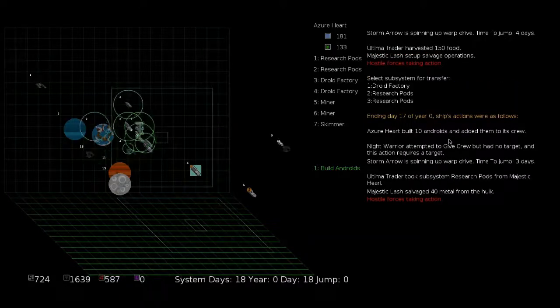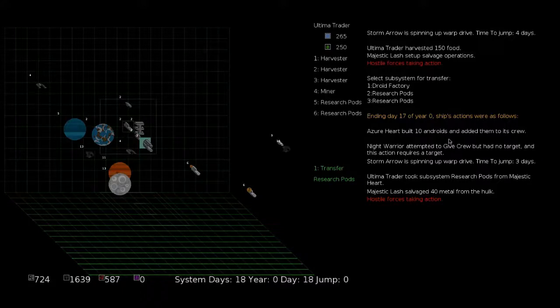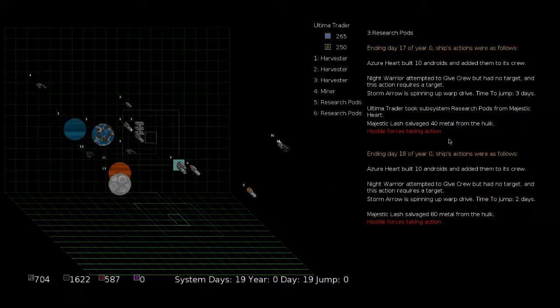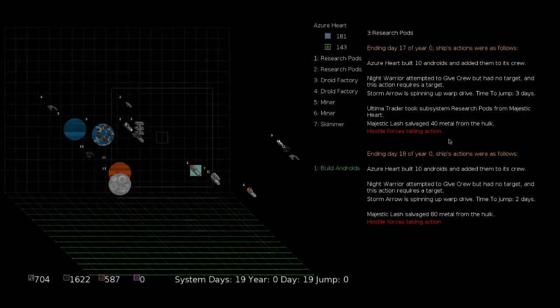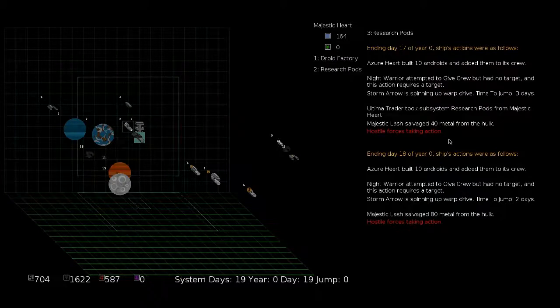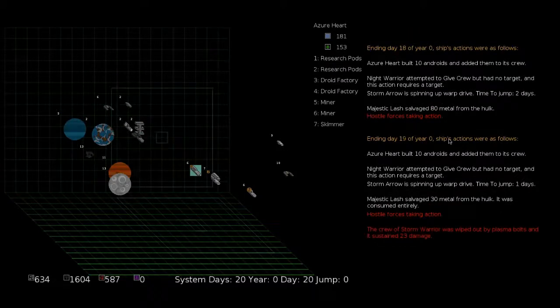And this turn, we took research pods. Let's start moving. I'm a little bit paranoid of this. Two, and we're in range of the jump. We have one more day.